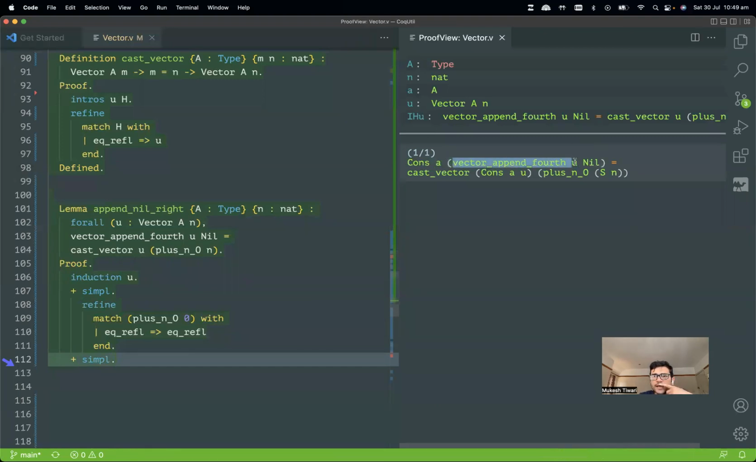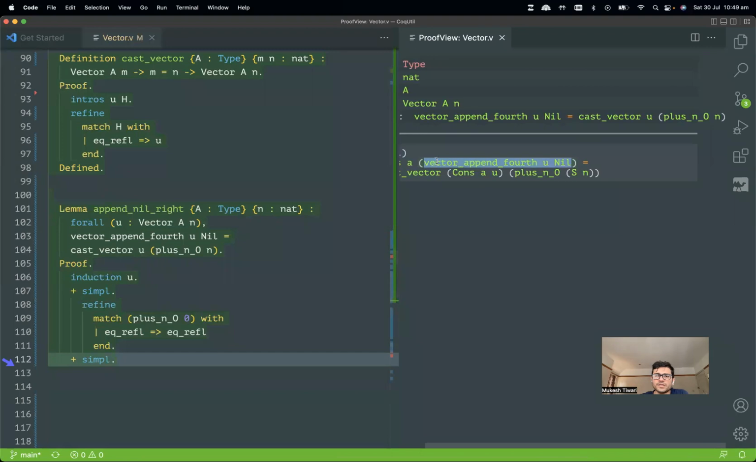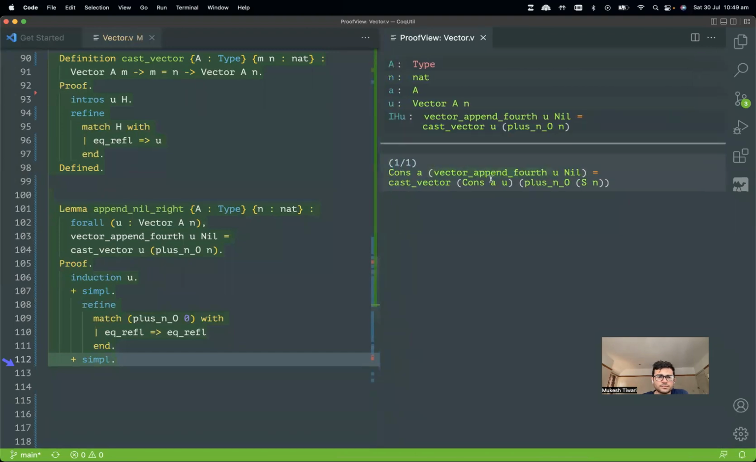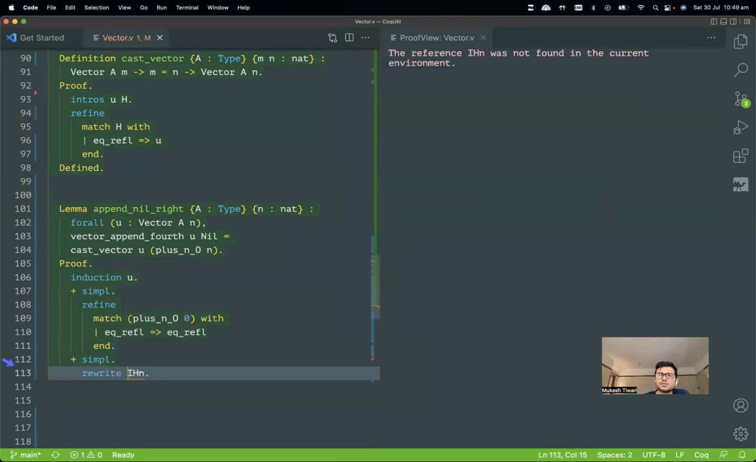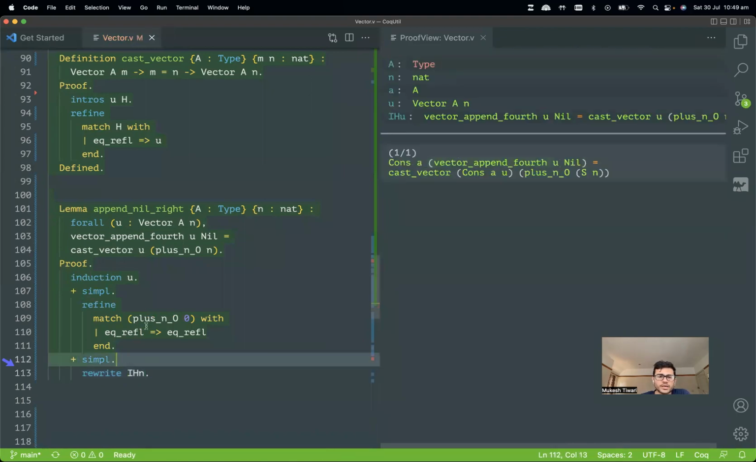Now I can replace this thing by this thing. C vector append fourth nil is equal to this thing. So let me rewrite the induction hypothesis. So, okay, it's IHu. Okay, cool.